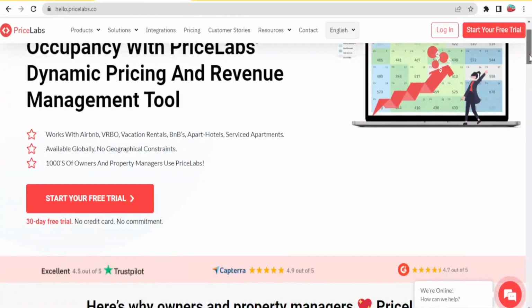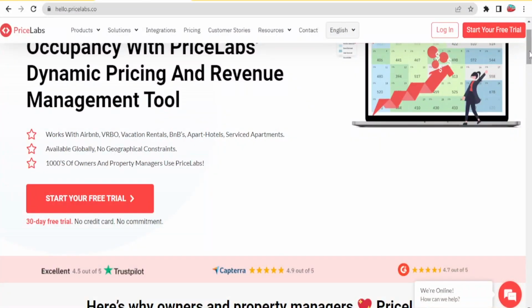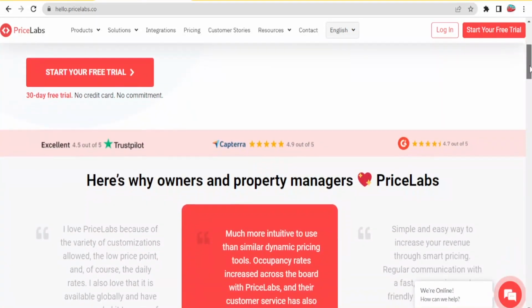And it has a 30-day free trial and it works well with Airbnb, Vrbo, and vacation rentals, B&Bs, aparthotels, serviced apartments, and others. Pricelabs is available globally. That means in any part of the world, you'll be able to access Pricelabs. And therefore, it also means it's widely used in the world.